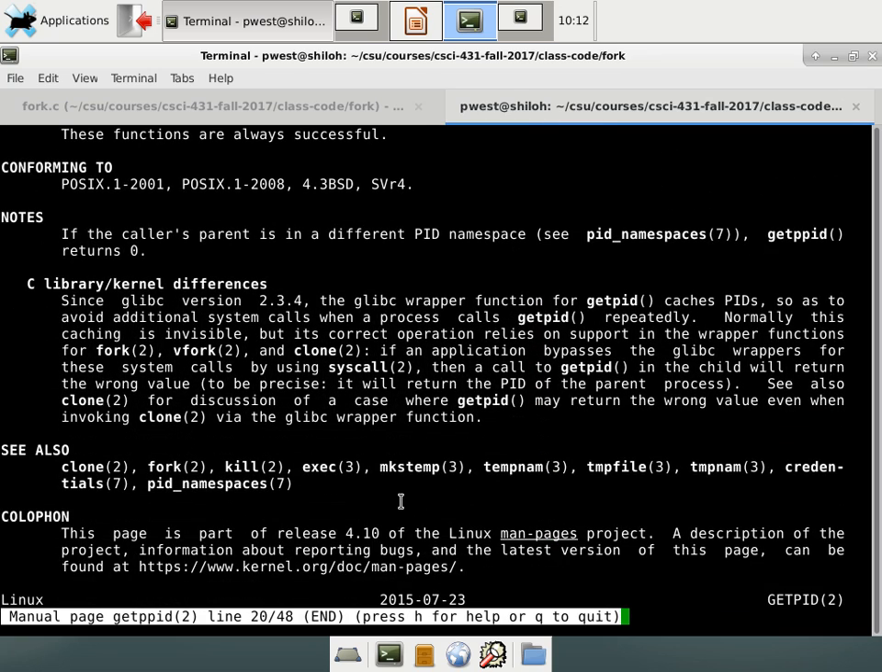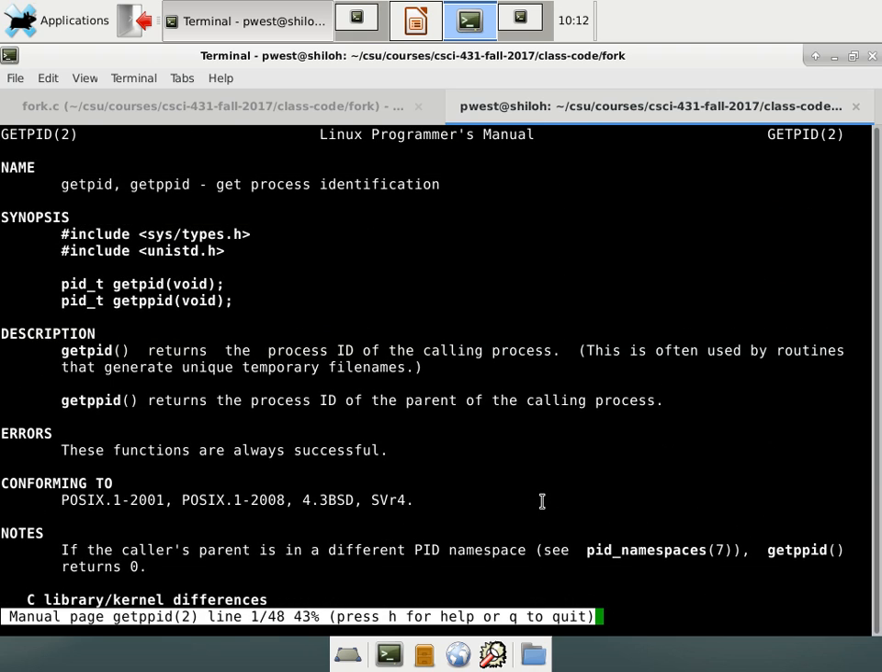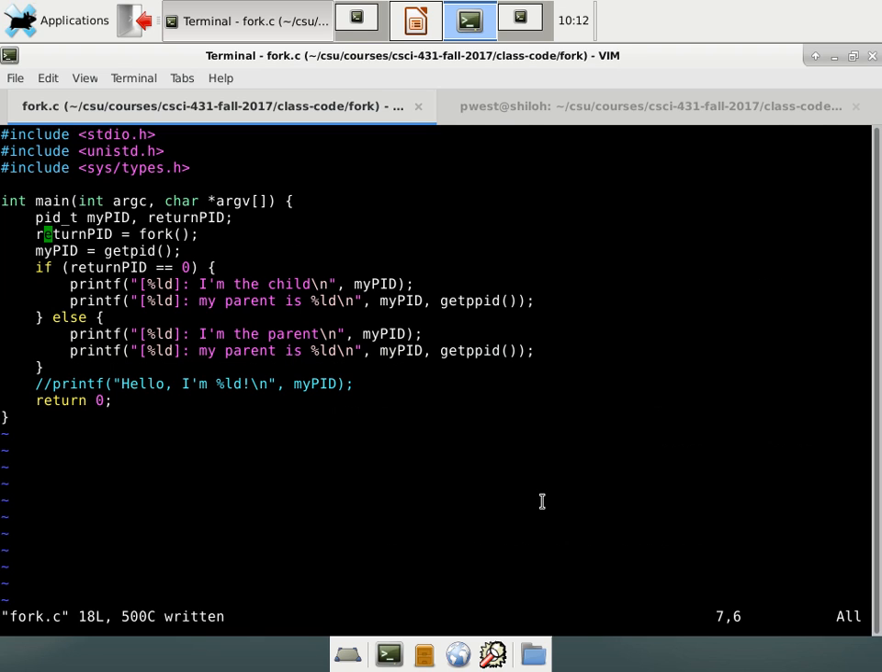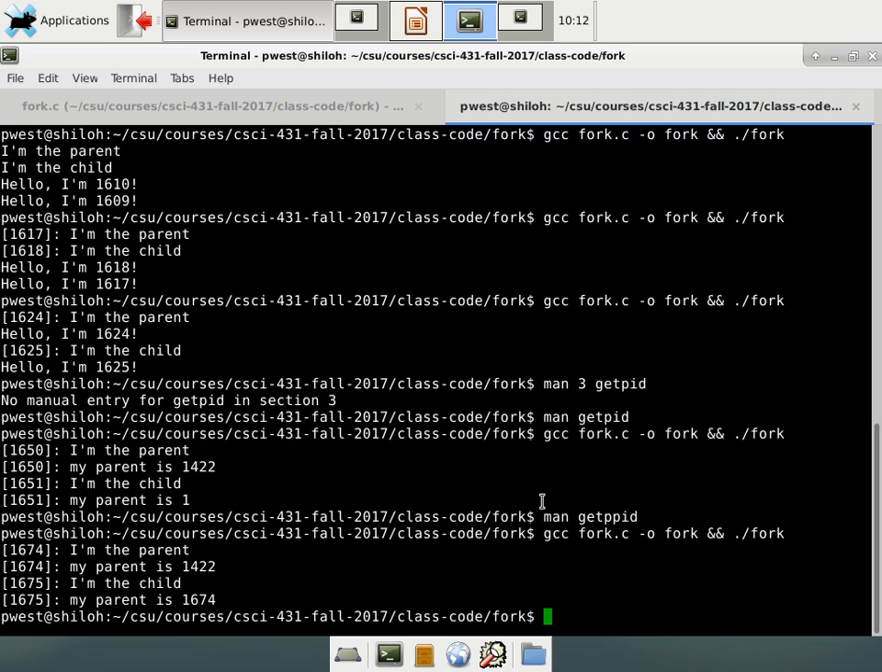Wow. Kill, temp, credentials, PID names. Huh. Wonder why we got back a 1. That's interesting. Was the parent returning? I think you're supposed to pass in. Ah, you know what? You are correct. What happened? Now this time it worked. What happened? Oh, that's great. I don't know why it worked.